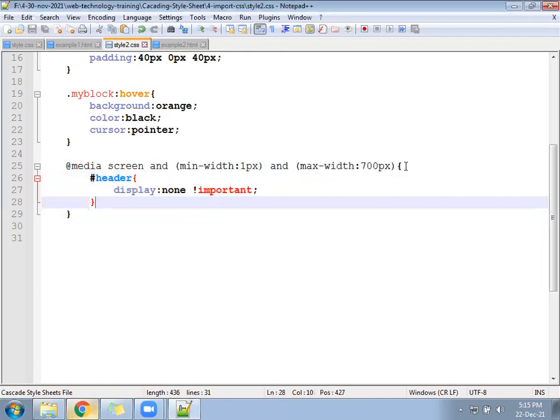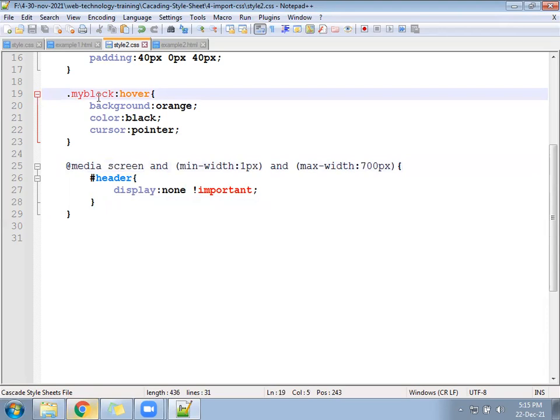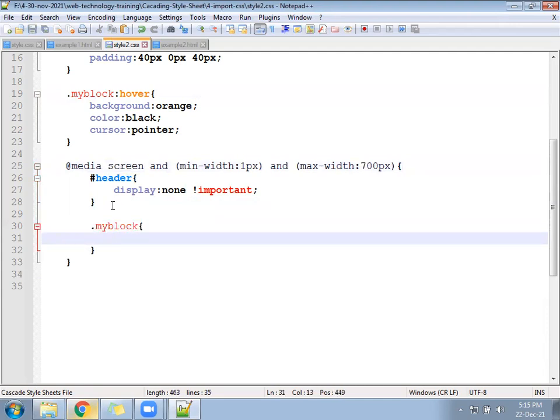Now what was the discussion? In a small device, how many blocks? 1 or 2? In one line. See, up to 700, you can display 1 or 2 also, no problem. You can display 2 blocks also, will be fine. So look at here. What is the class name? My block. Class name is my block. We will go here, my block, and for my block, we will add here.